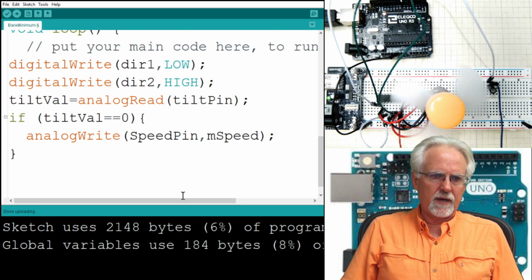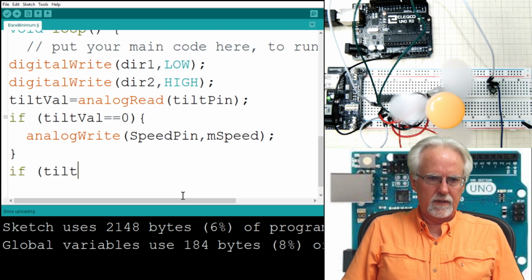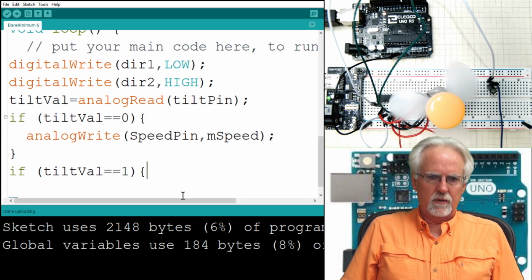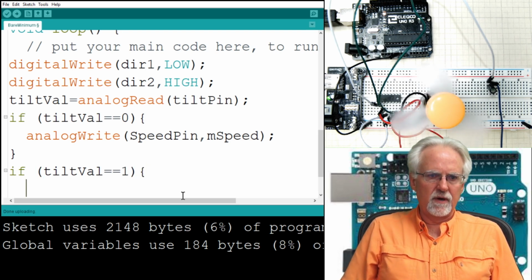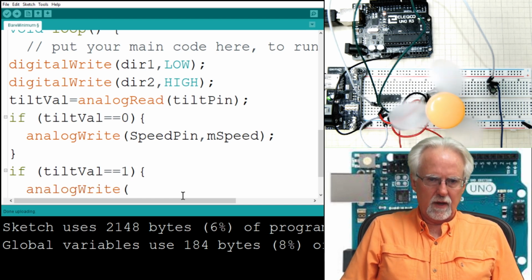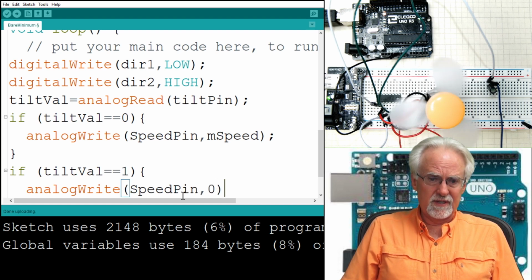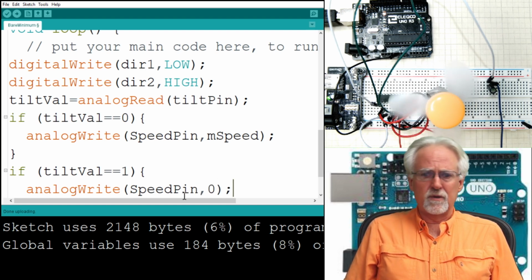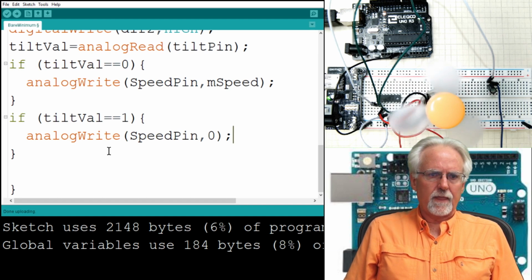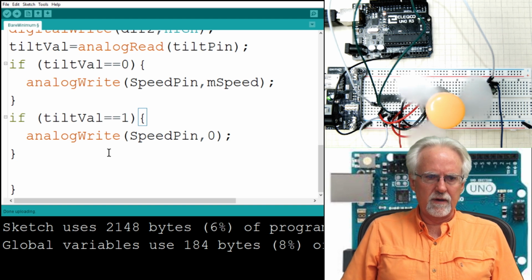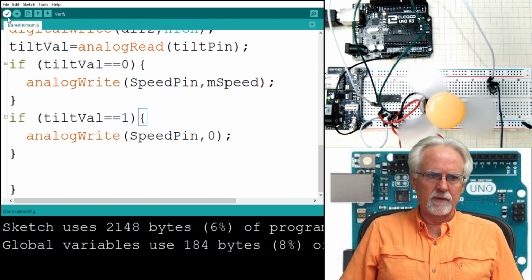Now, what's the other case? If tilt val equals 1, then what do you want to do? Well, if it's 1, it means it's turned over, and then you will do an analog write of speed pin, and what do you want to write it as? You want to write it as a 0. You could have also done a digital write low in that case. So if it's up, you turn it on. If it's over, you turn it off, and then you just continue to loop like that.